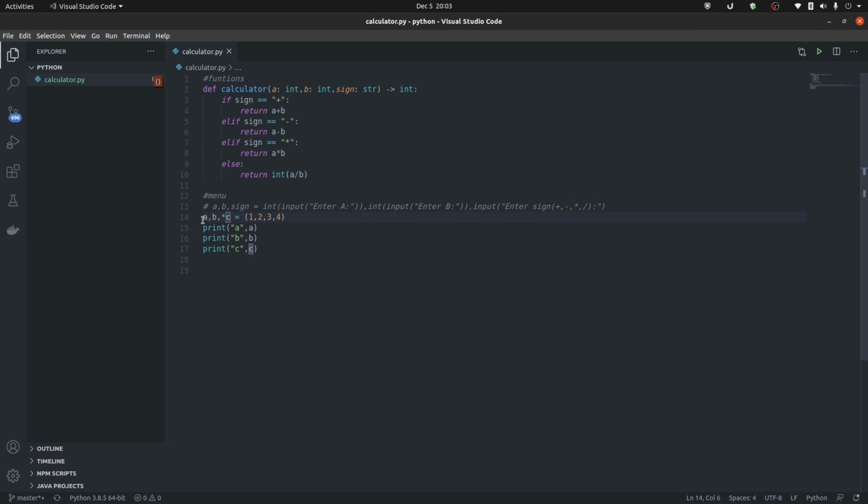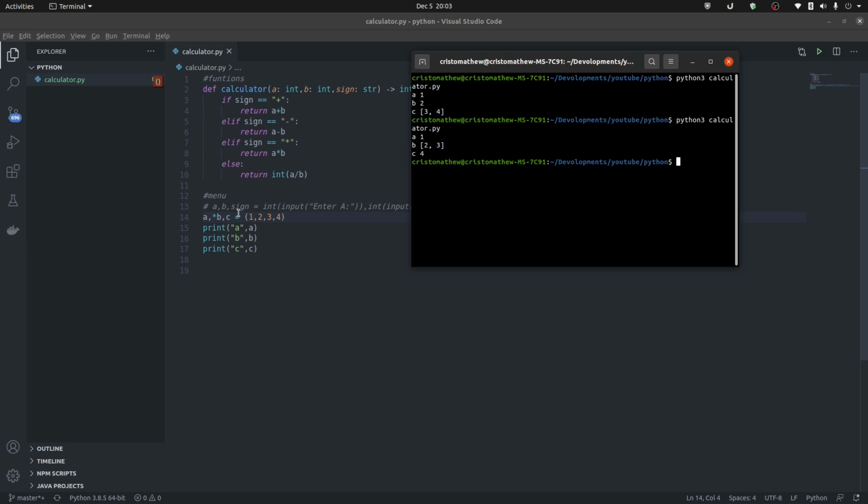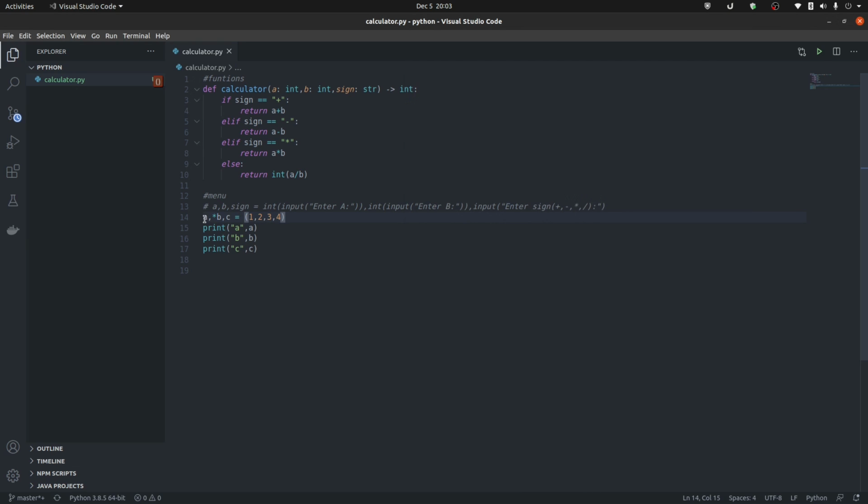Now if I want A to be 1, B to be 2, 3, and C to be 4, we'll do the same for B. So you can see A is 1, B is 2, 3, and C is 4. What we are telling is A, take 1, C, take 1, and B, take whatever is left. Alright? So this is how basically we unpack a tuple.